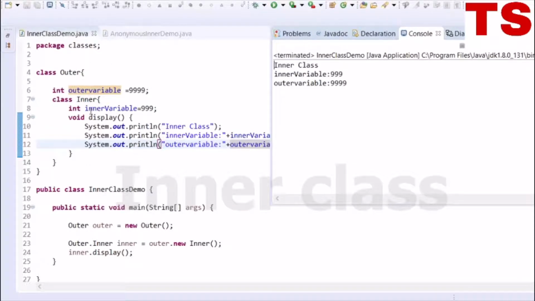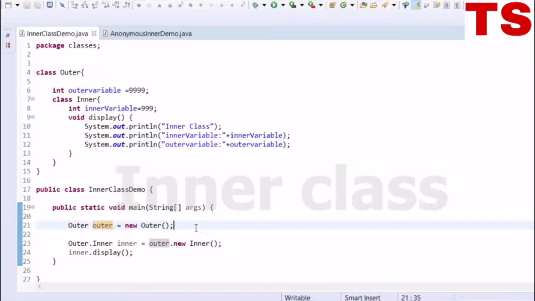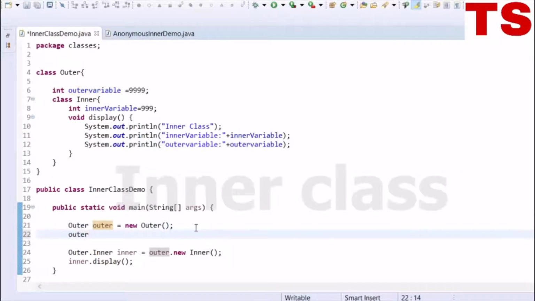This means that the inner class can access all the members of the outer class. But the reverse of this is not true. If I try to access the inner class variable in the outer class, it will give you an error.